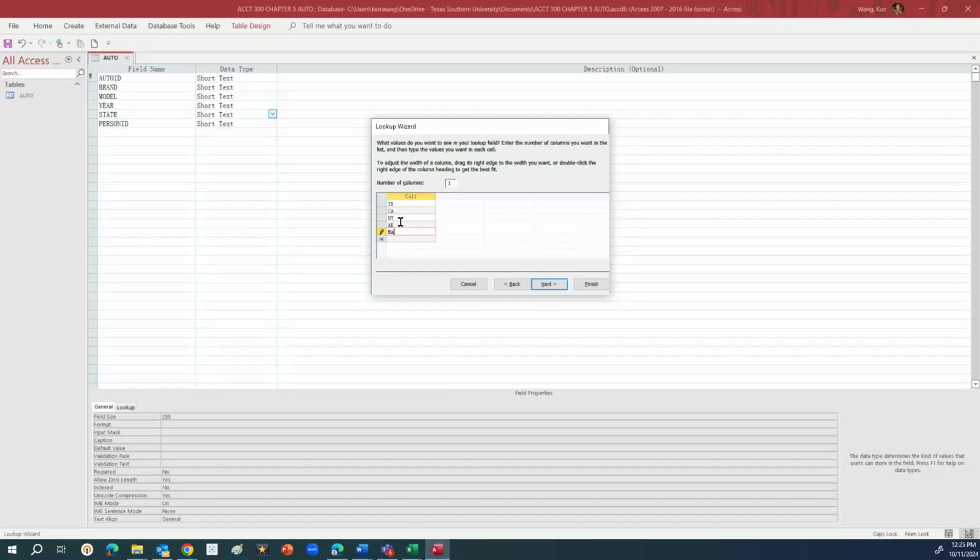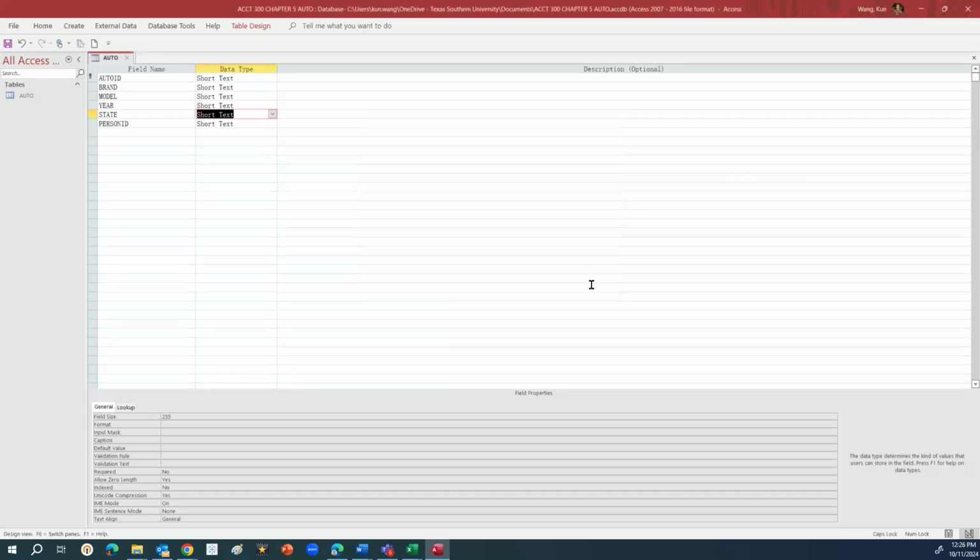So when the users enter data, they cannot enter their own. They need to use the drop-down menu and make a selection. So that helps us to prevent errors when inputting the data. So I'm going to finish. You don't see anything change from here, but when you enter a value, you will see later it becomes a drop-down list for the state.